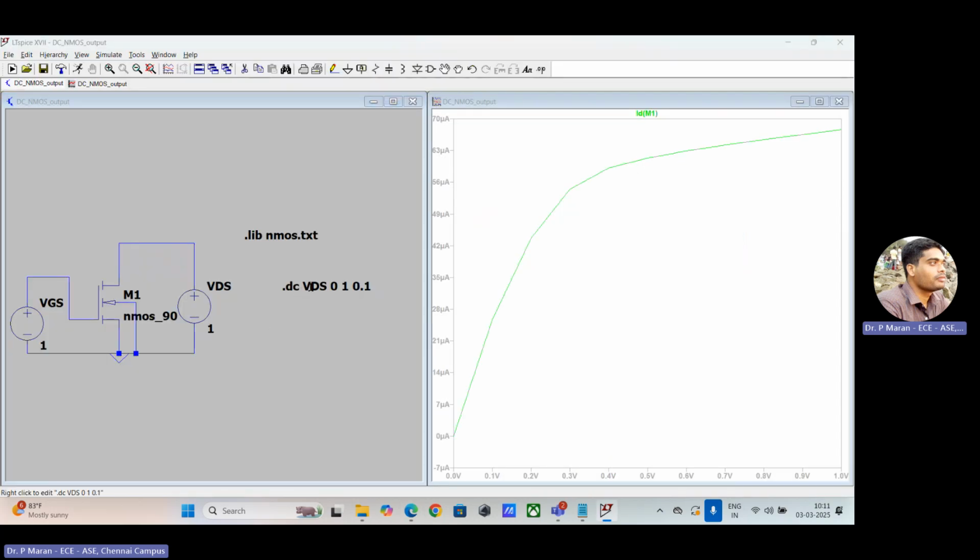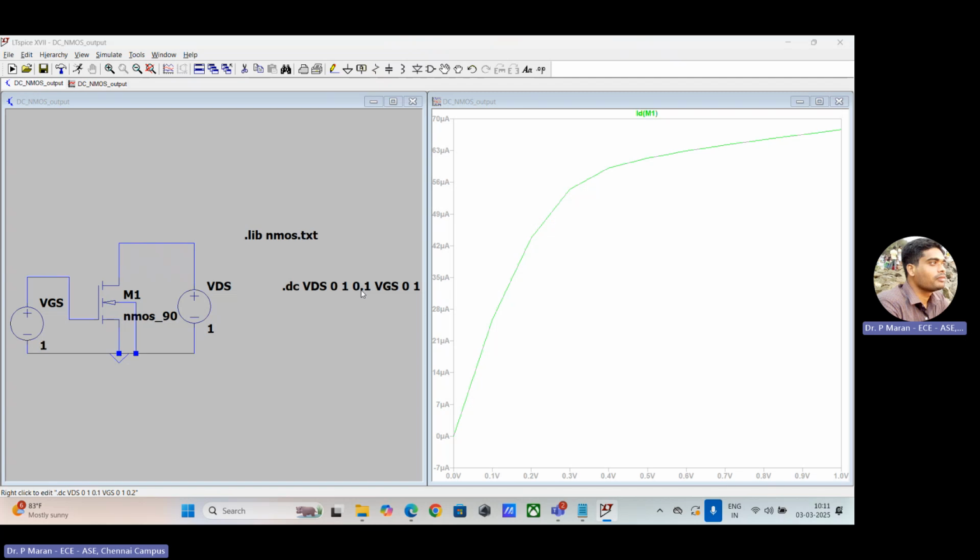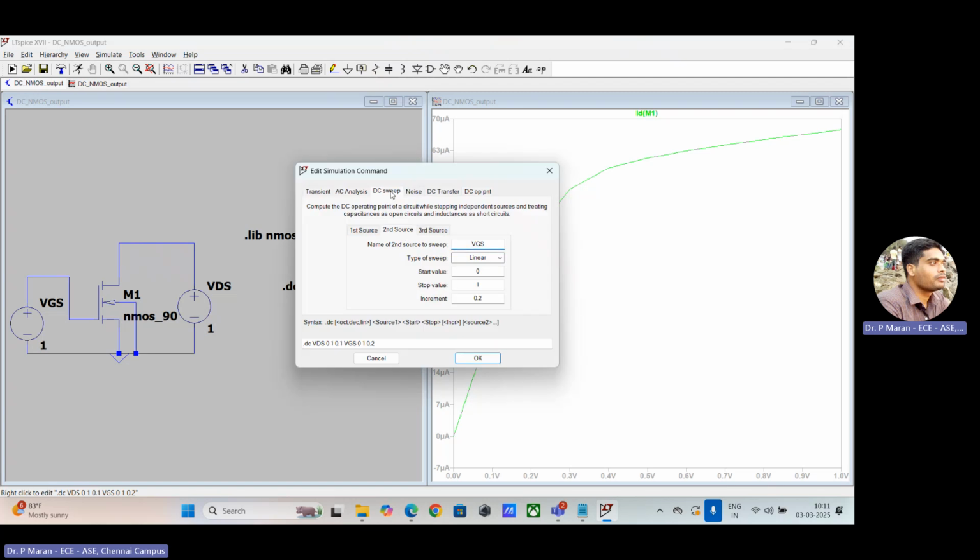So what I have to do now: go to the tool, again right click over there. In the DC sweep, the first source alone you changed; VDS is changing from 0 to 1 voltage. Go to the second source, type VGS. Again, I am going to change it linearly in the range of 0 to 1 voltage in step size of 0.2. You understand what I did? The first source is VDS, the second source is VGS. I am going to increase the voltage of VGS from 0 to 1 voltage in steps of 0.1 or 0.2, and click OK.